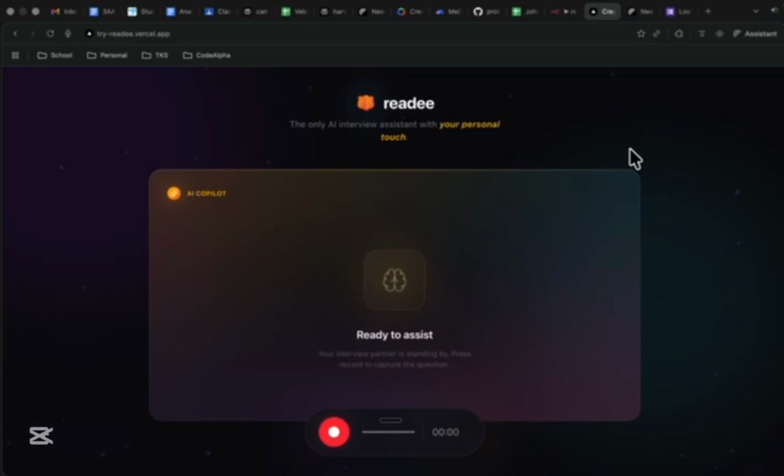Now, the front end is pretty simple. I used Medo to create this. I downloaded the file through Medo and I deployed it through Vercel so I can actually get my nice domain.